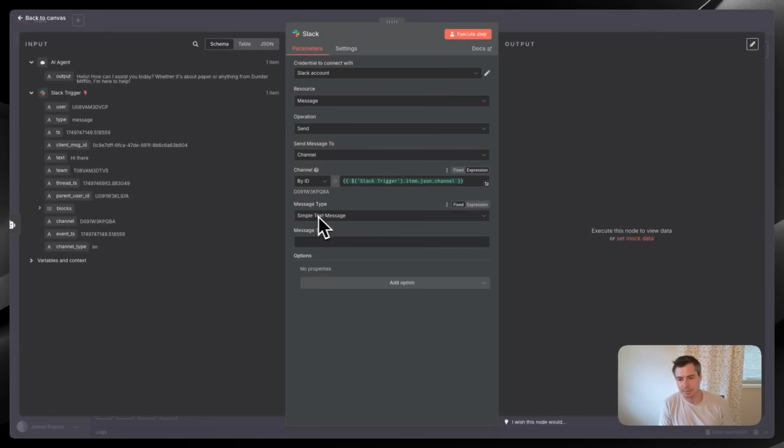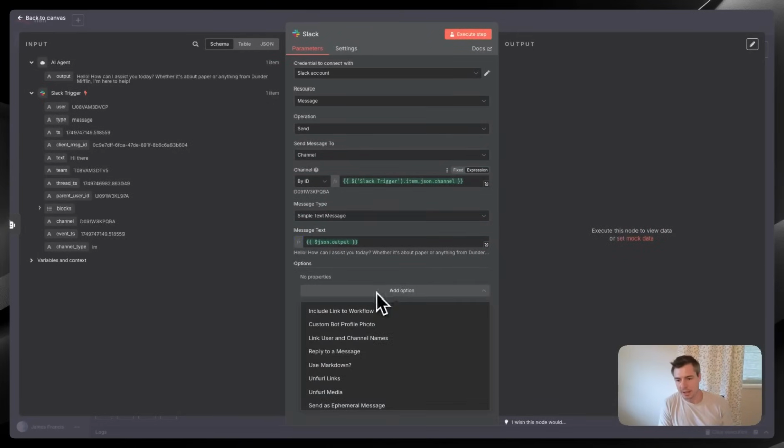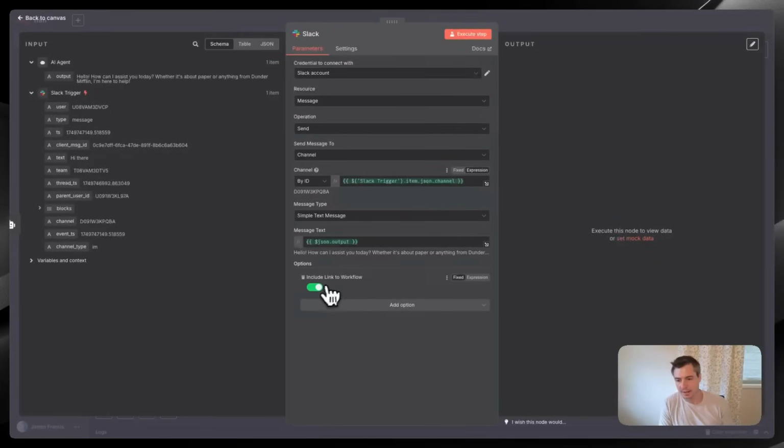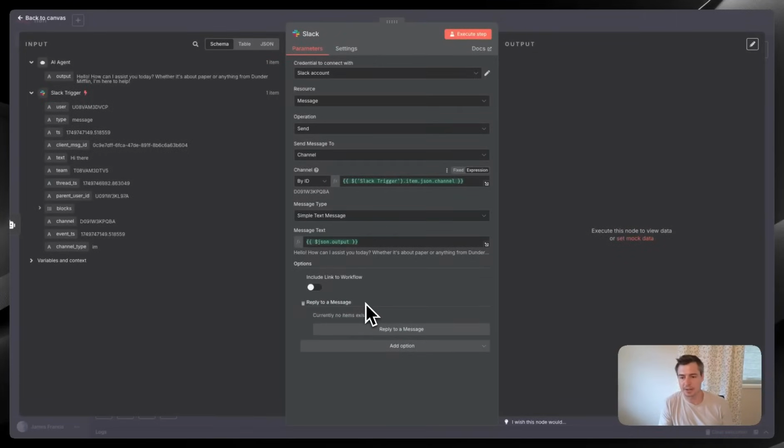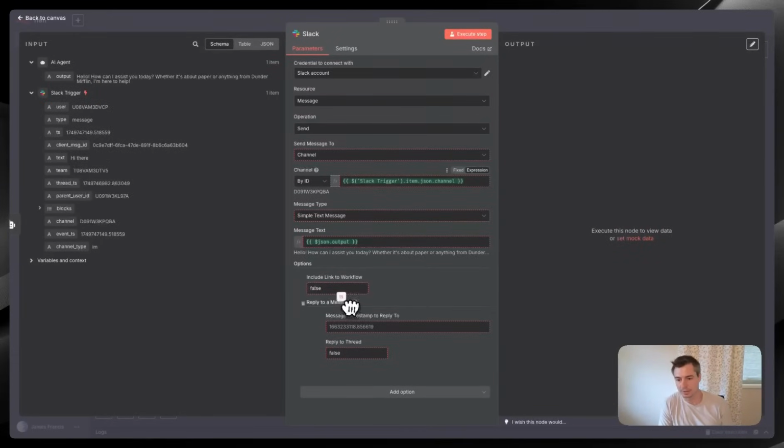We'll leave this message type as the simple text message for now, and the text will of course be the output from our agent. I'm going to add an option to not include a link to the n8n workflow, which is the default behavior. And I will also want to make sure that we are replying to a message. This makes sure that the reply goes to the same thread, the same chat conversation as opposed to creating a new chat conversation with that same user. So I am going to reply to a message, and it says message timestamp to reply to, and I'll bring in the timestamp, TS, from the trigger.